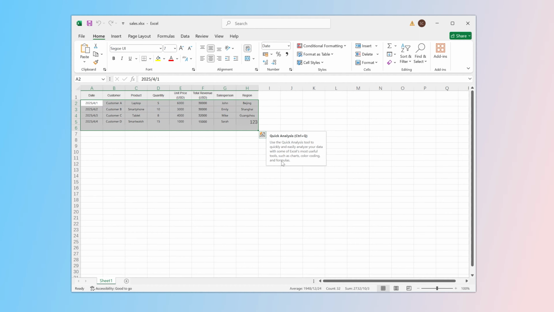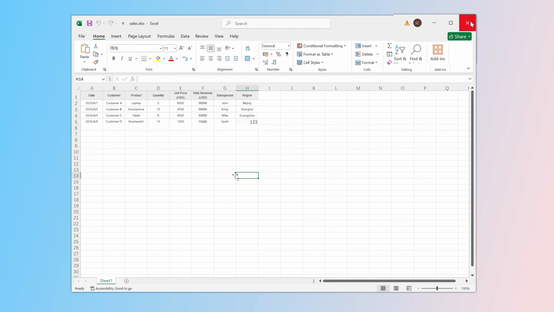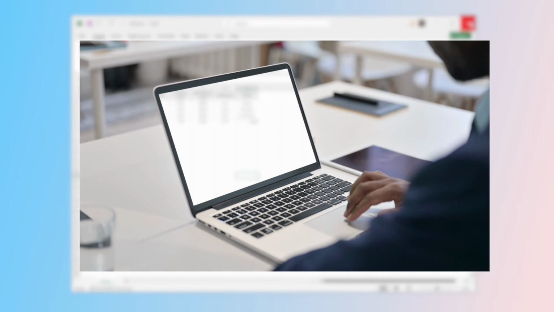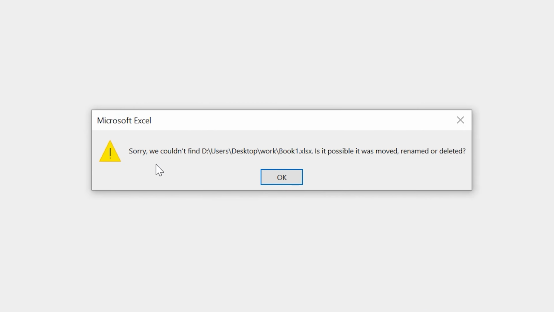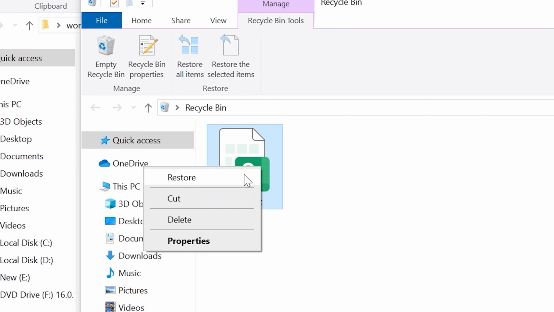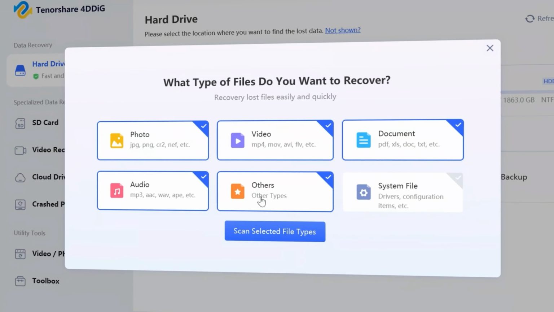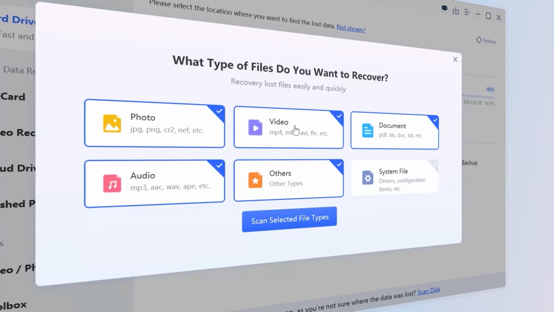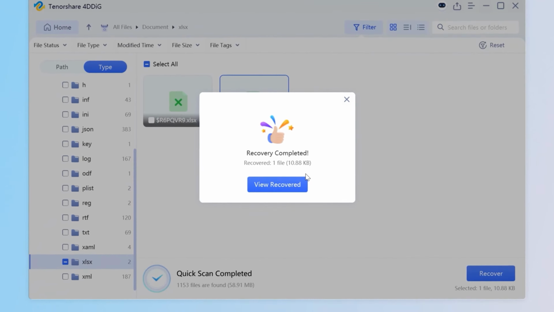vanishes? Maybe you fat-fingered the delete key, your Mac froze mid-edit, or various error messages popped up like a jump scare. Don't worry. Today, I'm diving into file recovery hacks and showing you 3 simple ways to recover your lost, deleted, or unsaved files. Let's roll.